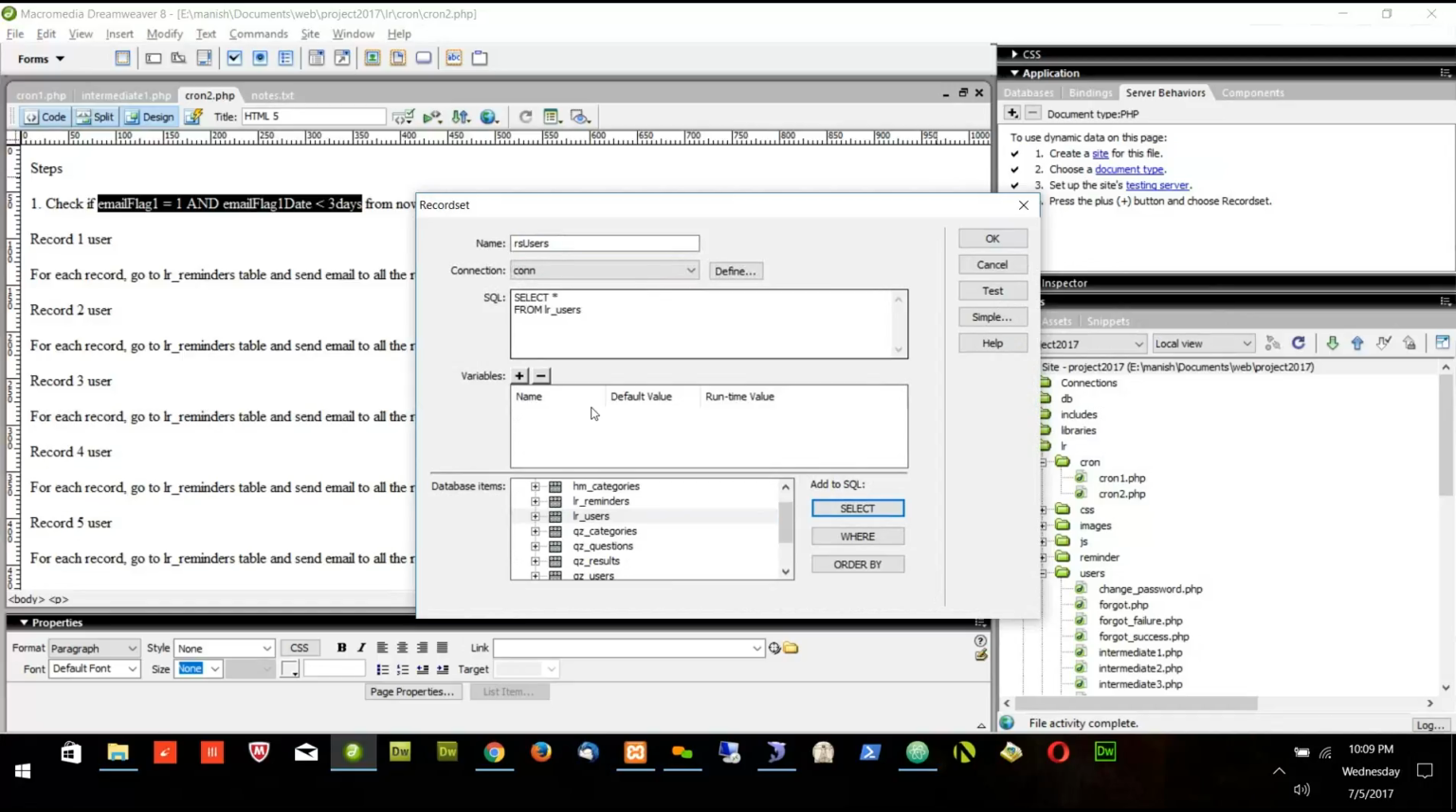Now I will put condition. What is the first condition I want? I want email flag 1. So I will select the email flag 1. I will say where email flag 1 is equal to 1 or 0. 1. And then I will say email flag 1 date. I will put where. Then it will say and email flag date should be less than 3 days, right?